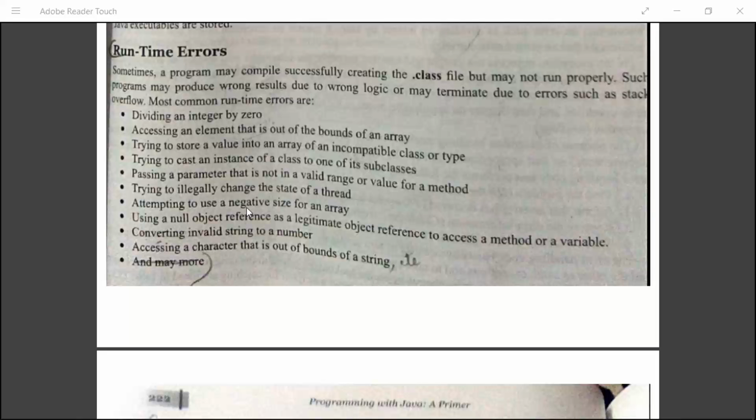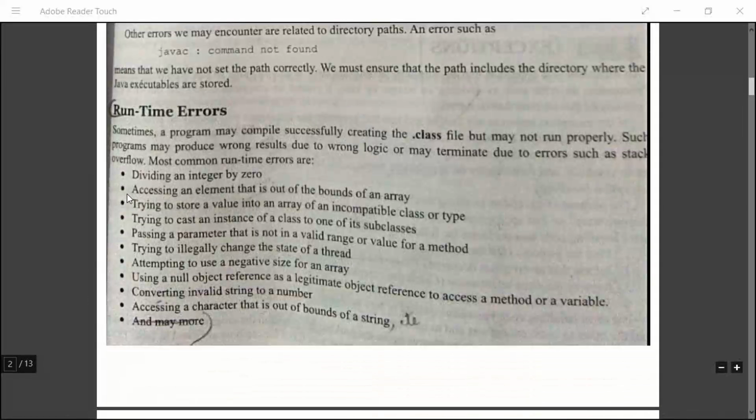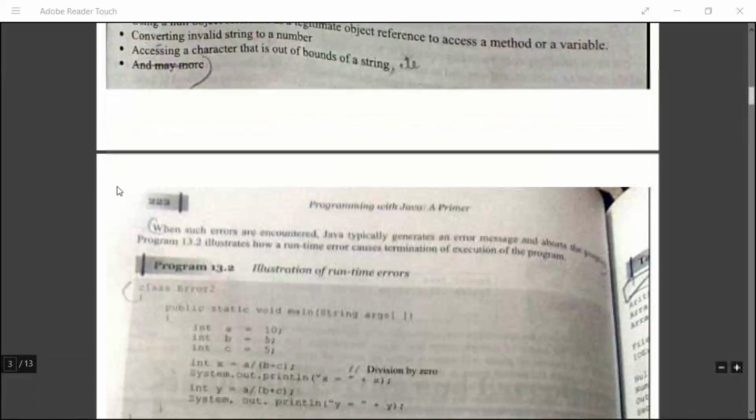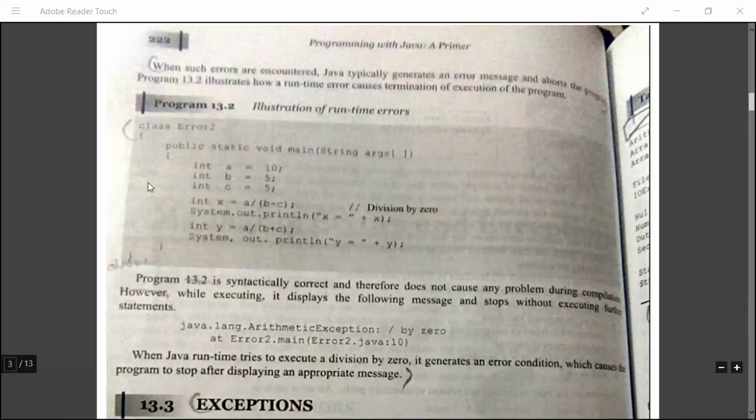So this is what runtime errors are. Though the .class file is created, the program will not run properly due to wrong logic, or due to some errors like stack overflow, or some other errors. Next, when such errors are encountered, Java typically generates an error message and aborts the program.